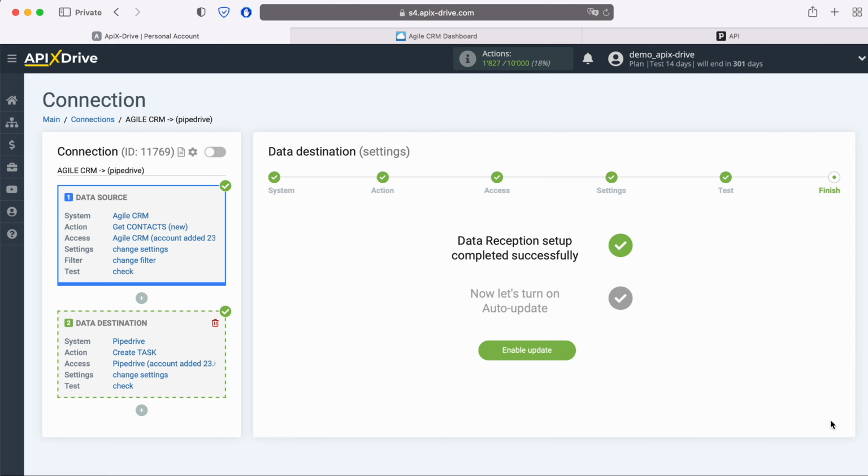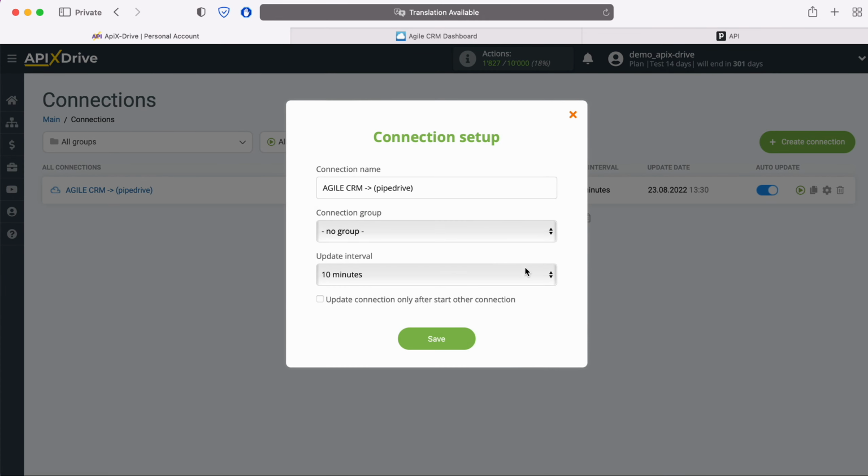This completes the Pipedrive data reception setup successfully. Now you need to enable auto-update and select the communication interval, for example, once every 5 minutes.